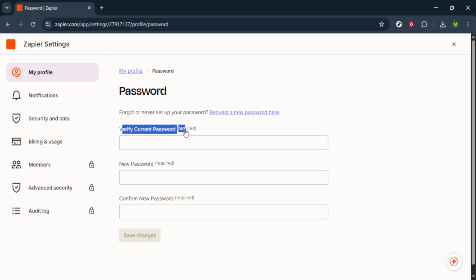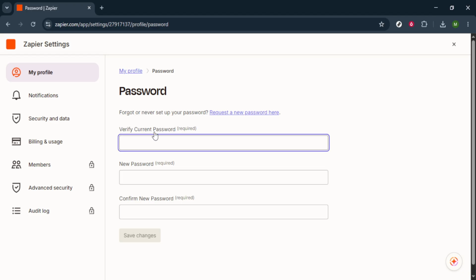After you click on Change Password, you will need to verify your current password. This is a security measure to ensure that only you can make changes to your account. Enter your existing password in the required field.